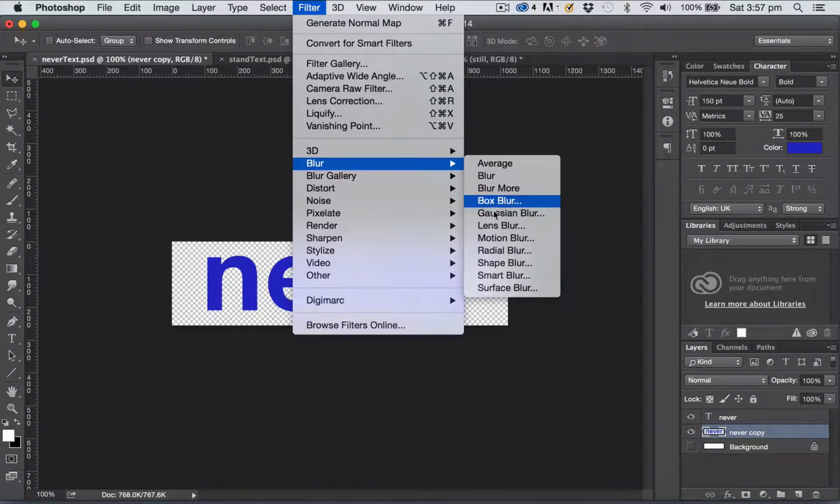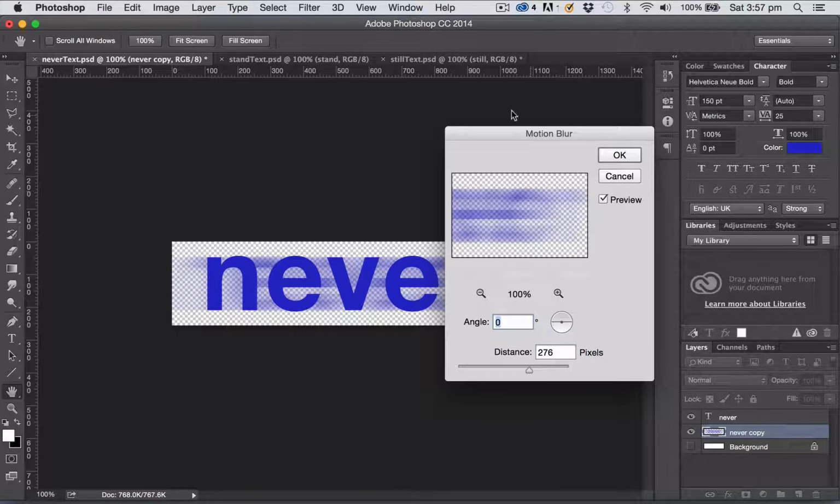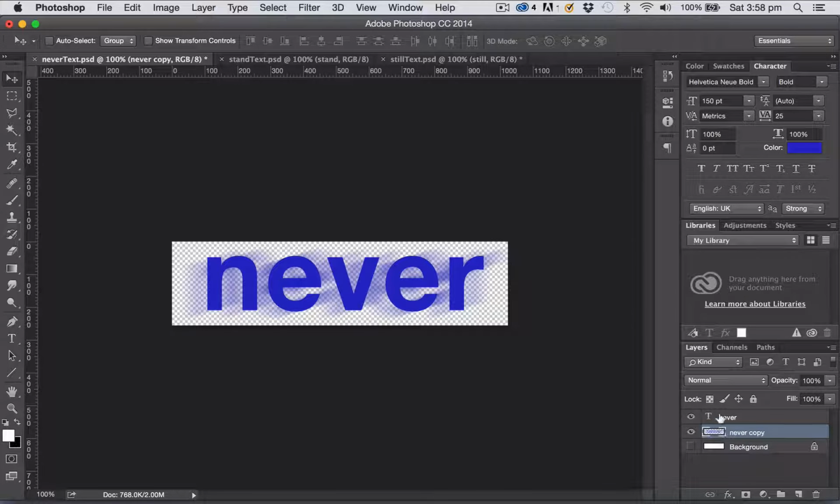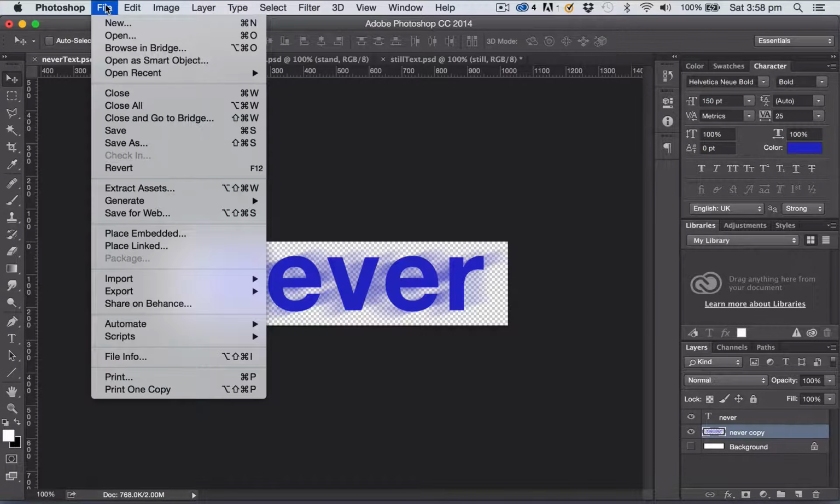So I'm going to the blur menu and choosing motion blur, and I'll just reduce that distance slightly and maybe make it go a little bit above my text, and click OK. So now I've got an image that has lots of different types of transparency in it, just to show you what happens to that when we bring it into Unreal Engine 4.